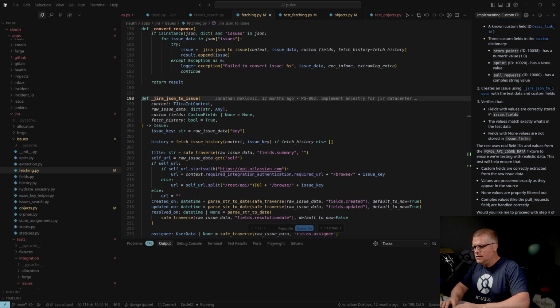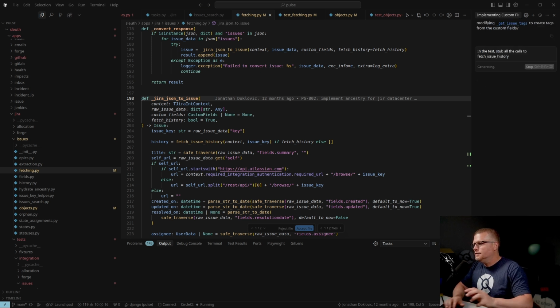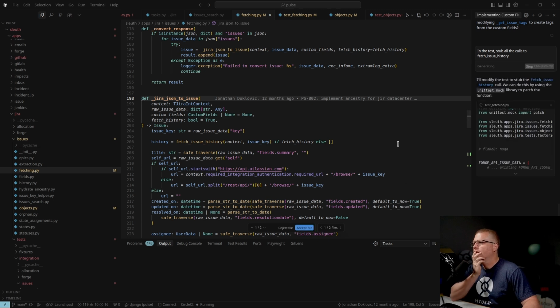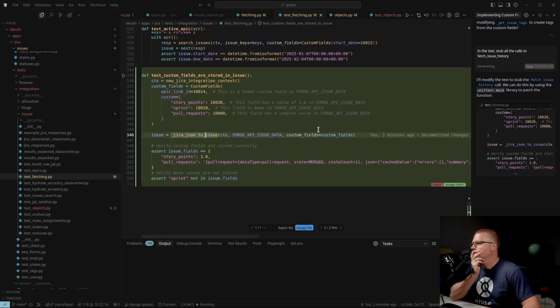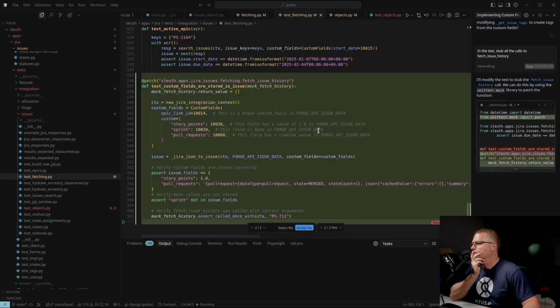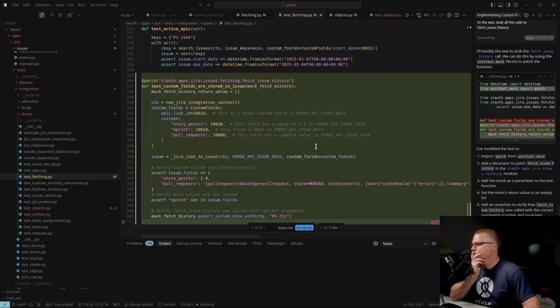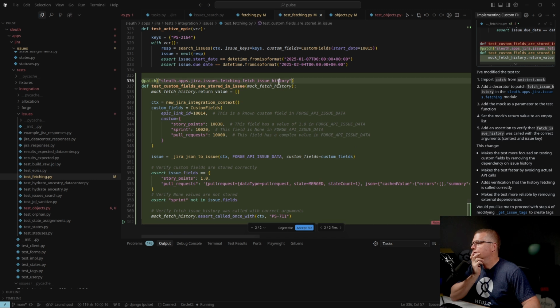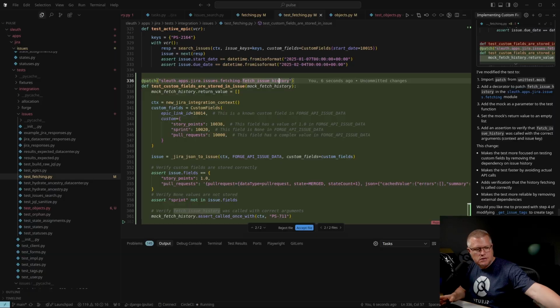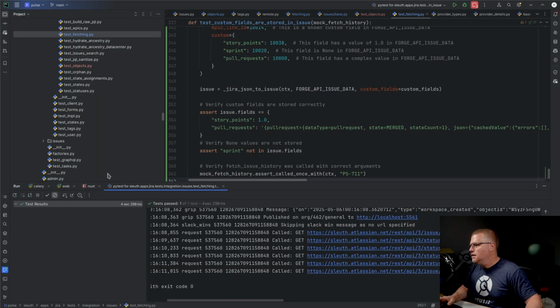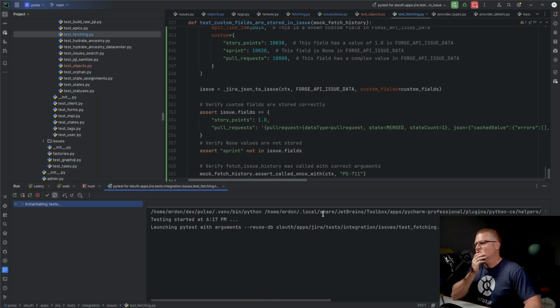In the test, stub out the calls to fetch issue history. Did it do that? Oh, yeah, it did. Okay, cool. Yep, return null. Okay, that's good. Let's go over to PyCharm, see what that looks like. See if we can get some of those remote calls down.